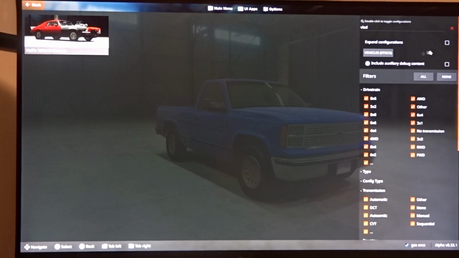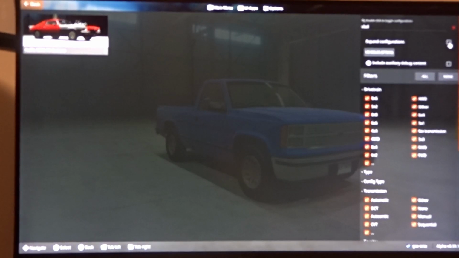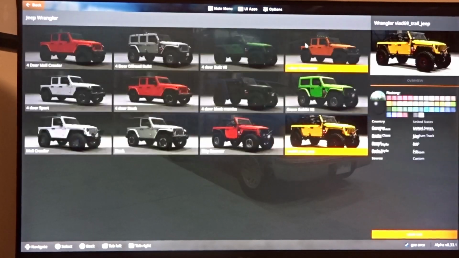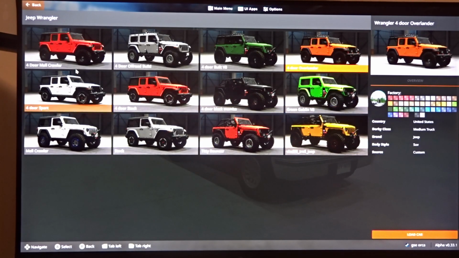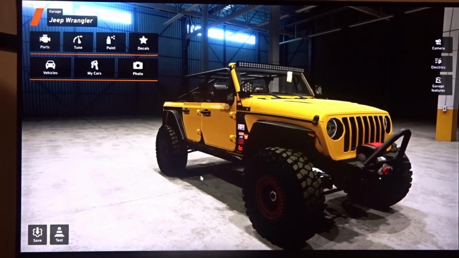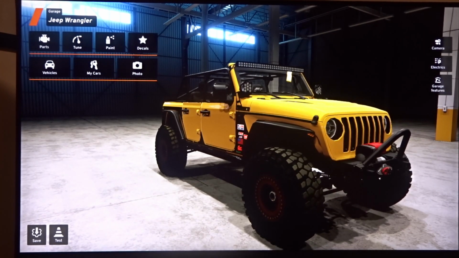There's my Camaro. Okay, so let's click Expand Config again. And there we have everything in. You can see this one now is named Vlad_Trail_Jeep. So if we click on that, you can see all the Jeeps now are here, and you can see the Jeep is there. We click that one, click load. Let's take a look around it.